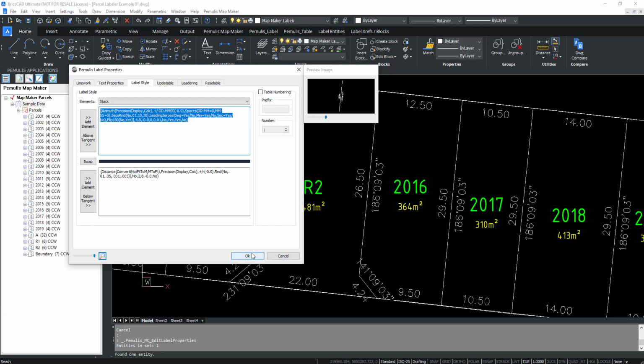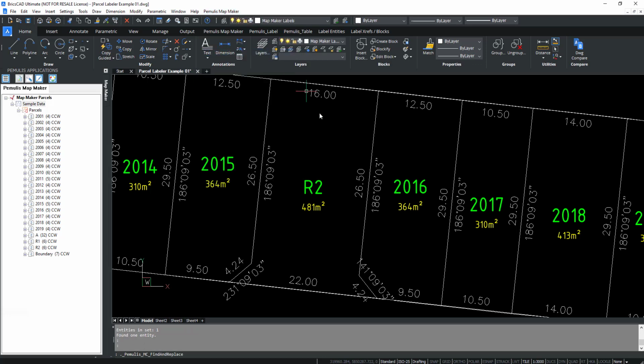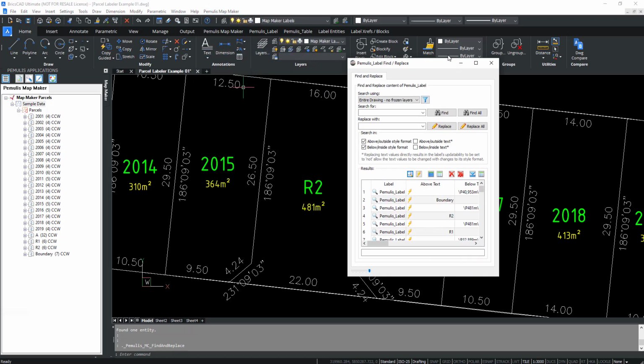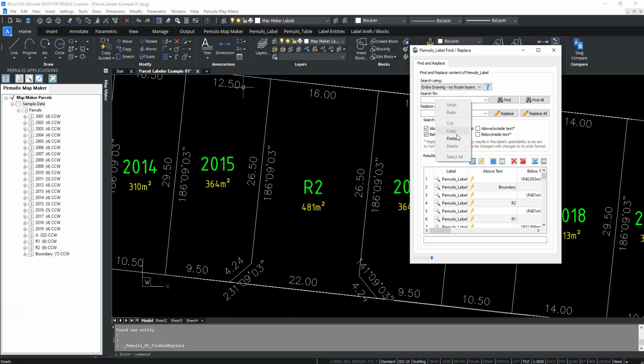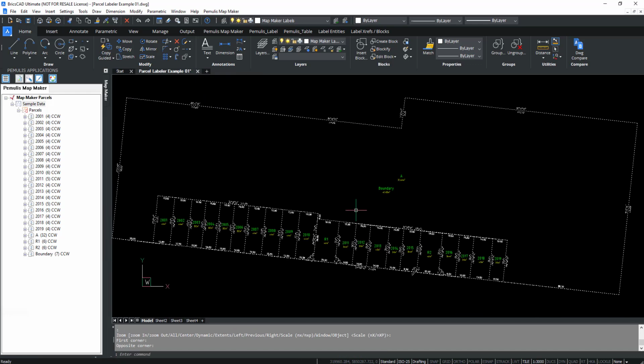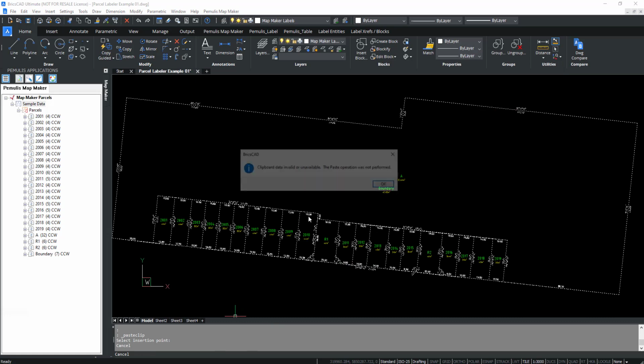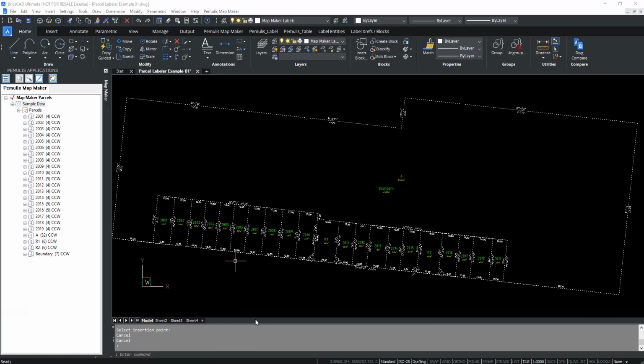I'll copy this, hit OK, Map Maker, find and replace, and I can paste this in here, do a right click, paste. So find all that use an angle to that has that label format. And what I want to do is replace it with one. Again, pick it, right click, paste, and it should be 2. So I change this value to 2, and then let's do a, oops, AutoCAD wants to insert that in there. Thank you, AutoCAD, or BricsCAD.